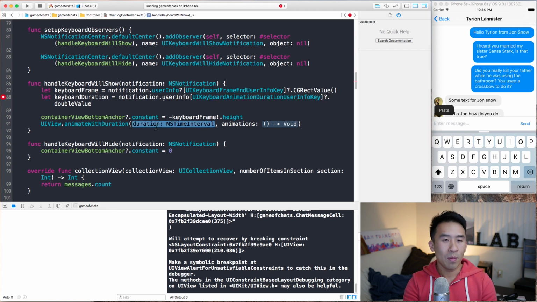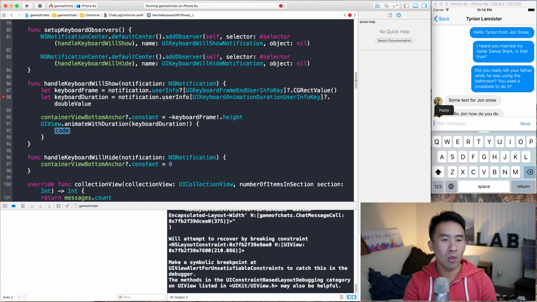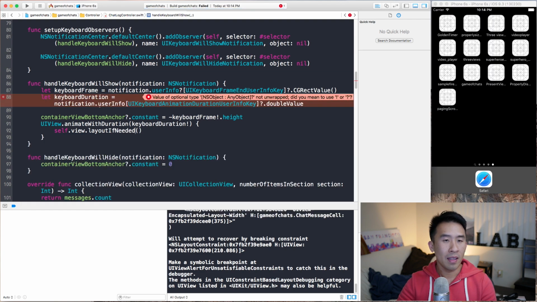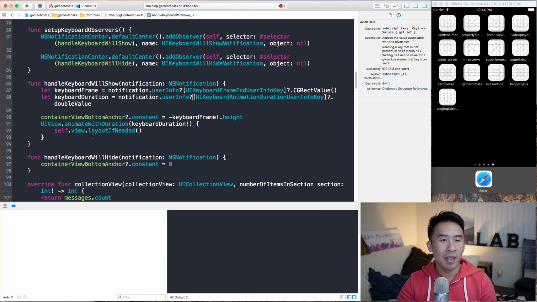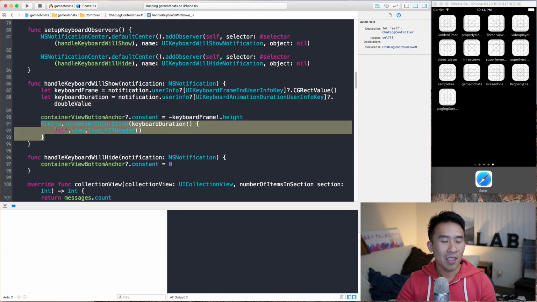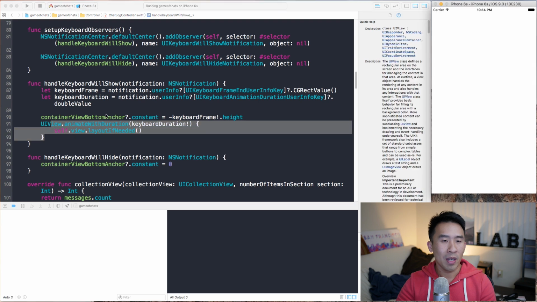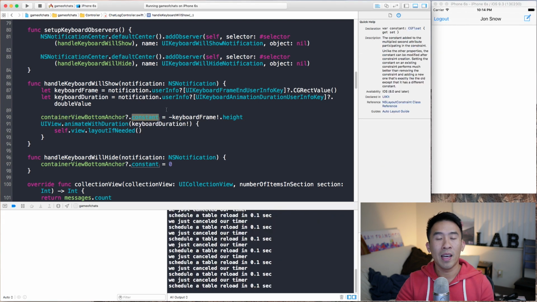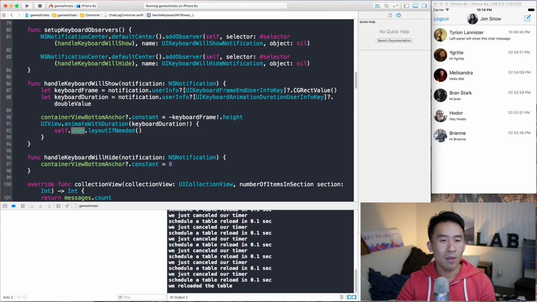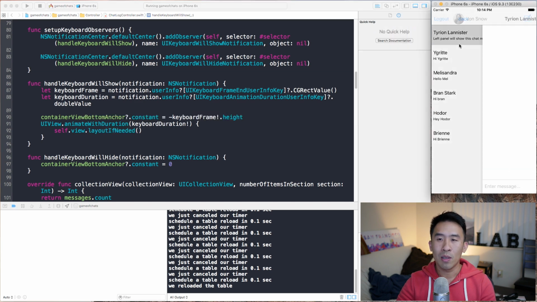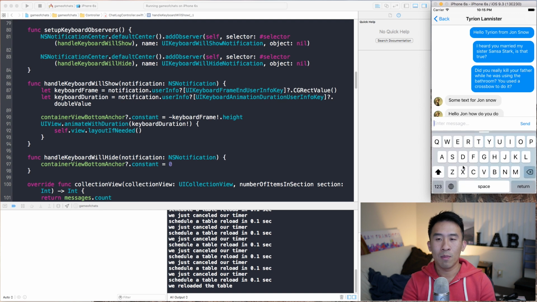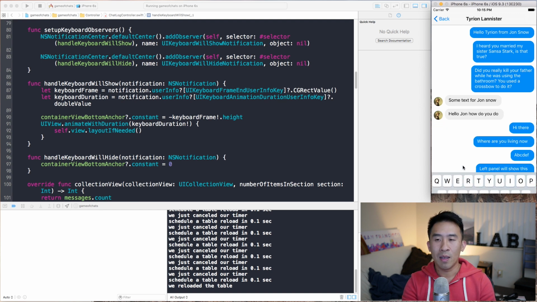And in here, we'll say perhaps keyboard duration bang to unwrap it. Animations will be self.view.layoutIfNeeded. And this, I believe, needs an optional question mark, and run. So what is this guy actually doing? Well, every time you want to animate constraints inside of iOS, all you have to do is call self.view.layoutIfNeeded after you modify the constraint. And there we go. Bring the keyboard up, bring the keyboard down, and up and down.